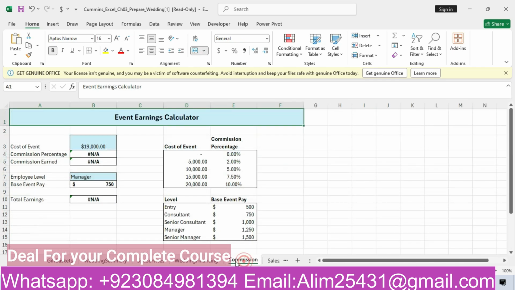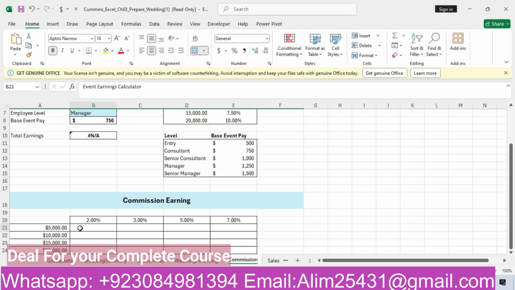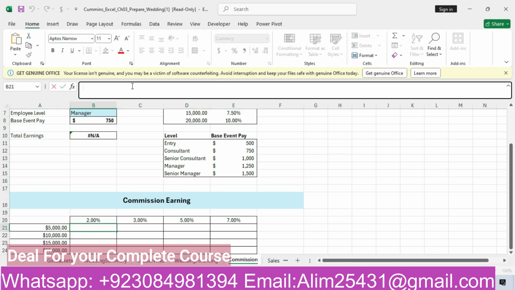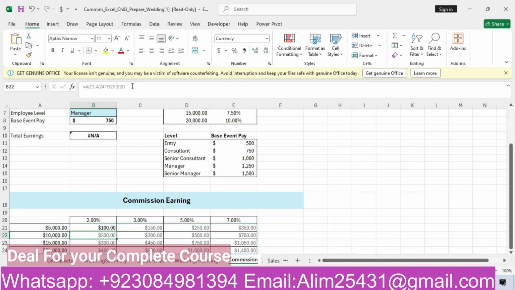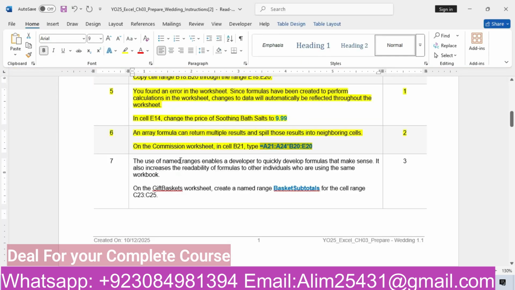What is on the commission worksheet in the cell B21? That's our formula. We will put this one as a formula and that one shows the result in our format. That's our step number 6.